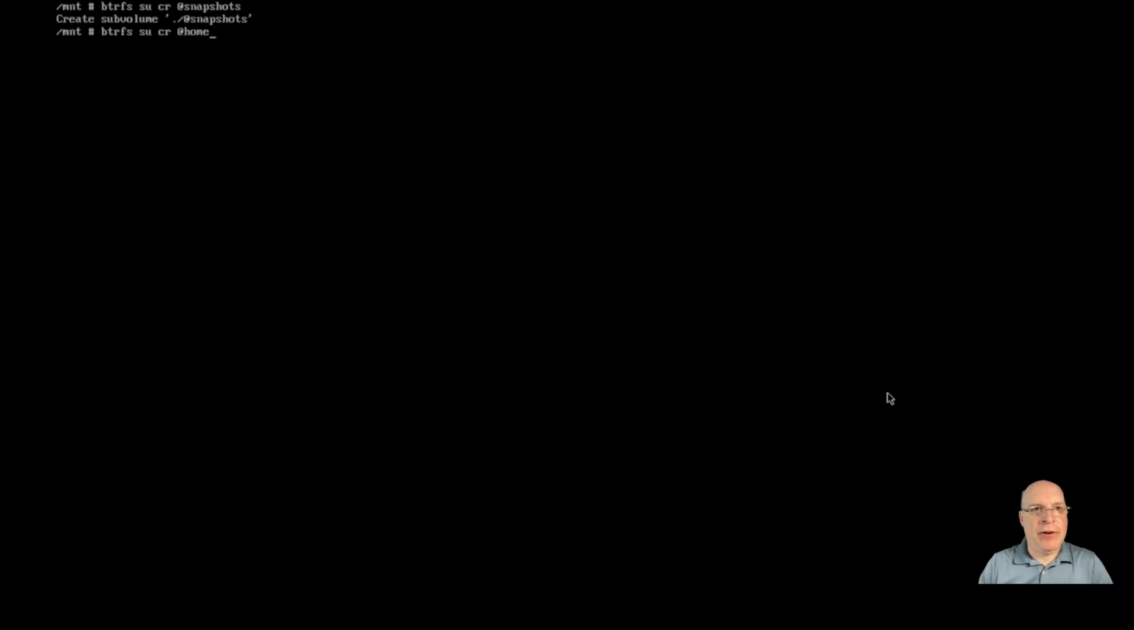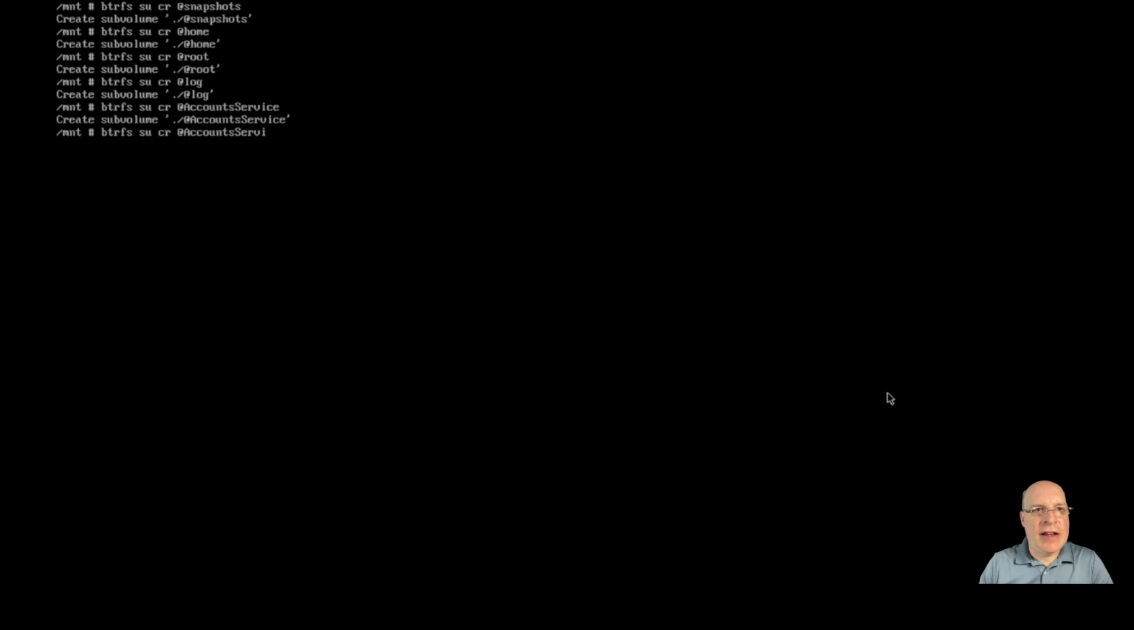snapshots for Snapper, home for the home subvolume, @root for /root for root's home directory. Same for log. This is a GNOME specific setup, so I need to create an account service subvolume. GDM, temp, opt for /opt.